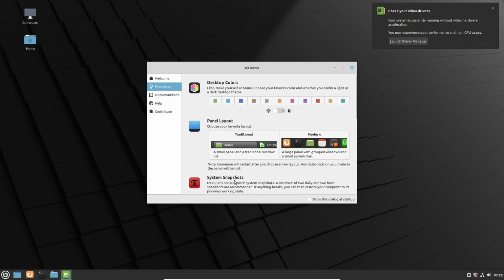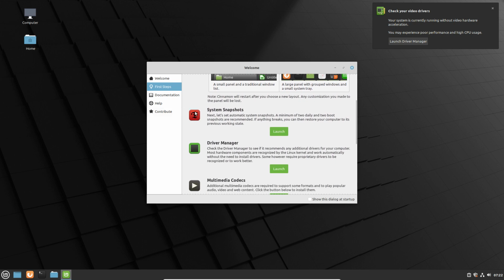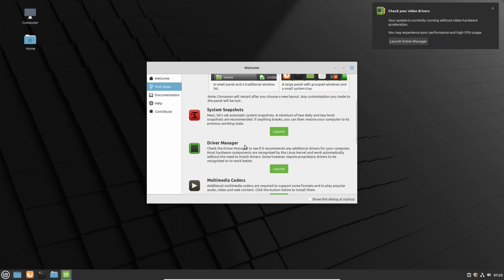Then there are system snapshots. We know the application, right? It's Timeshift. You see already in the logo the T from Timeshift. That's of course super interesting. Arch Linux is lacking this as a driver manager. Check the driver manager to see if it recommends any additional drivers, for instance for NVIDIA, because launching this won't help a thing, because we're in a VirtualBox.